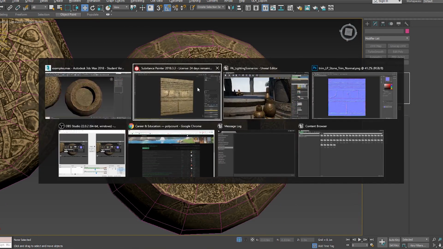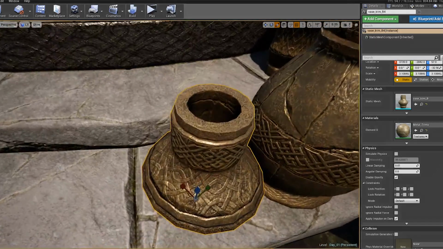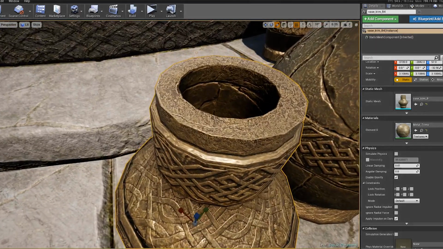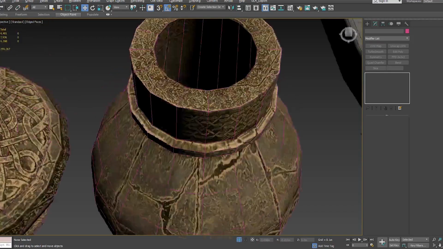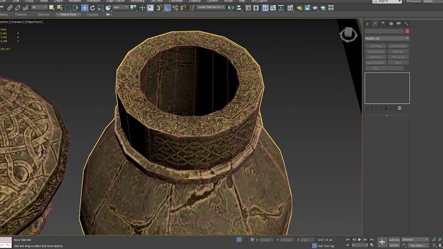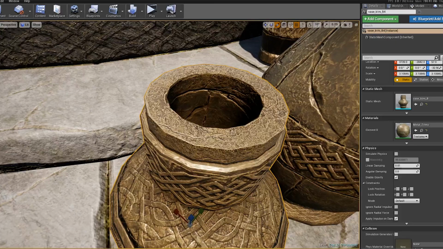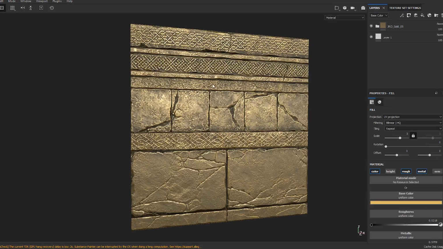This loop here, if I go into Unreal, actually looks like it has a little bit of a bevel to it, even though the geometry is super razor sharp, just because that strip of the trim texture has a bevel in it itself, and that's this strip right here.